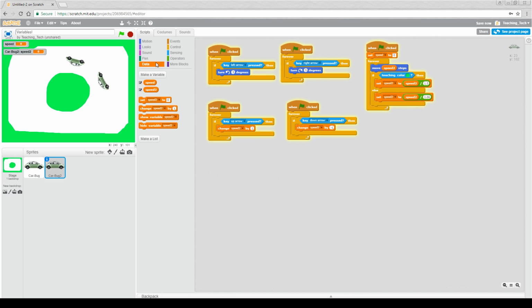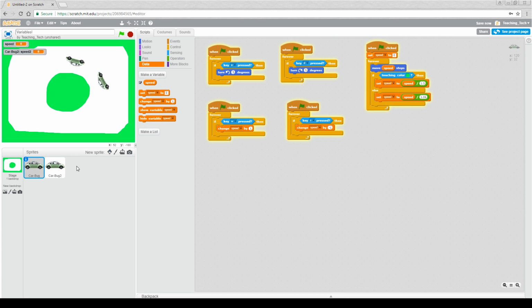You might have noticed too that it adds the sprite name to the front of the variable on this little heads up display here, so we know that it's associated with only that. If we switch back to car bug number 1, you'll notice speed 2 disappears because it's tied only to car bug 2.